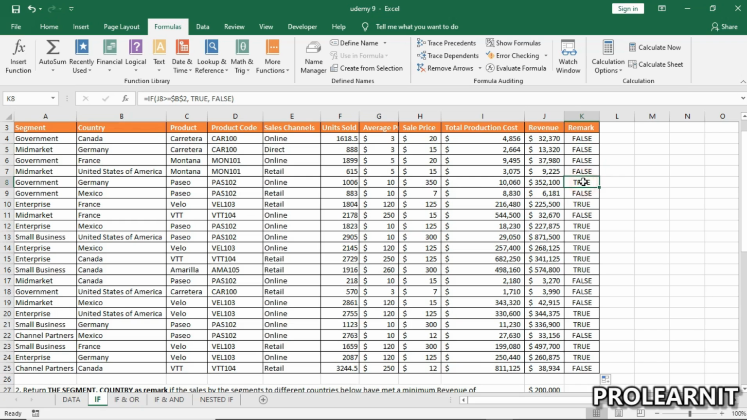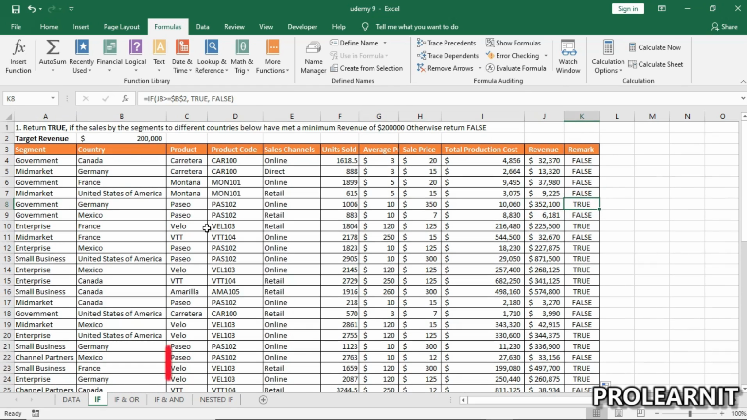For example, in this case we have true, because our revenue target was met, or it was even exceeded. It was surpassed. So we got true. Alright, so friends, that's basically how we use the IF function.